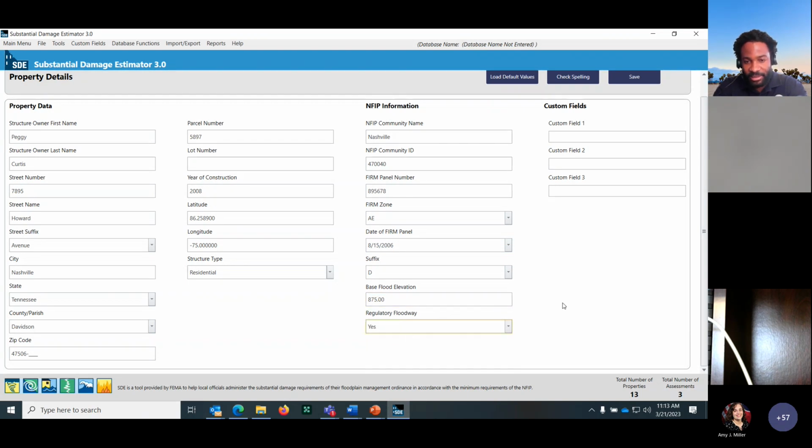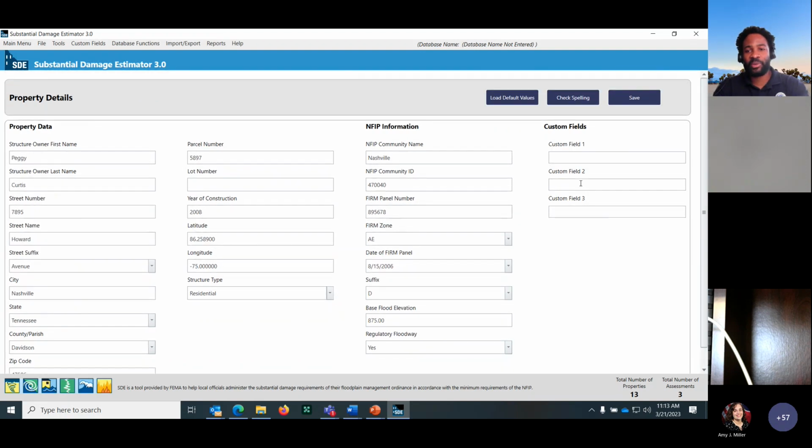Regulatory floodway, I'm gonna say yes, and then if I have any custom fields, I could add them in here. So what I'm gonna do, I'm gonna hit check spelling. Remember I said check spelling is gonna be your best friend. Click on check spelling, spell check is complete. Then I'm gonna hit save. Spell check is gonna do it again for you.